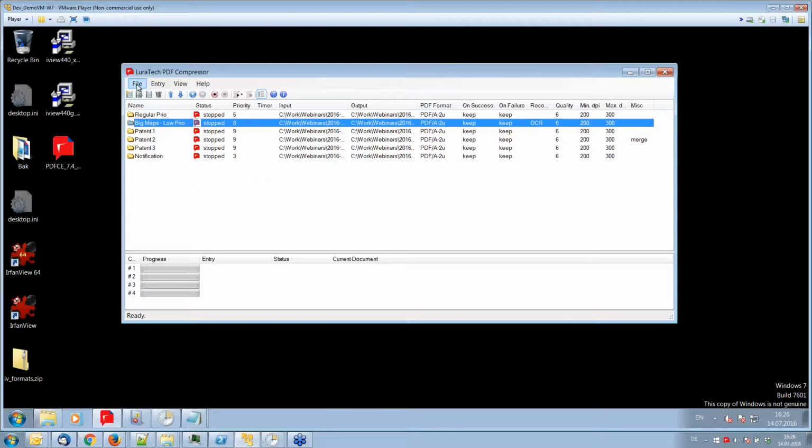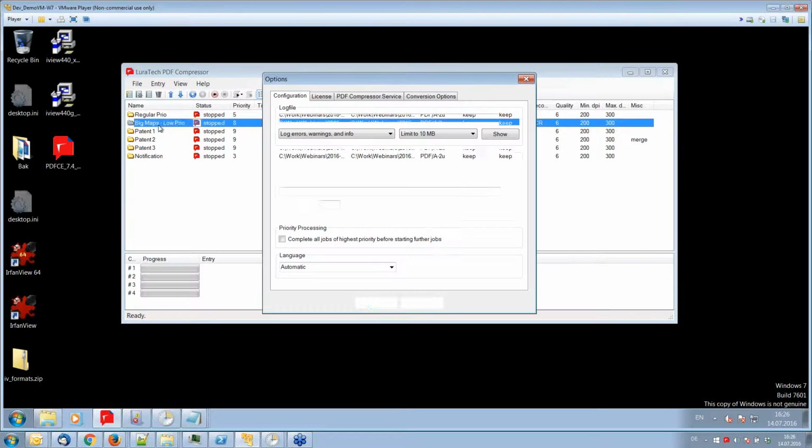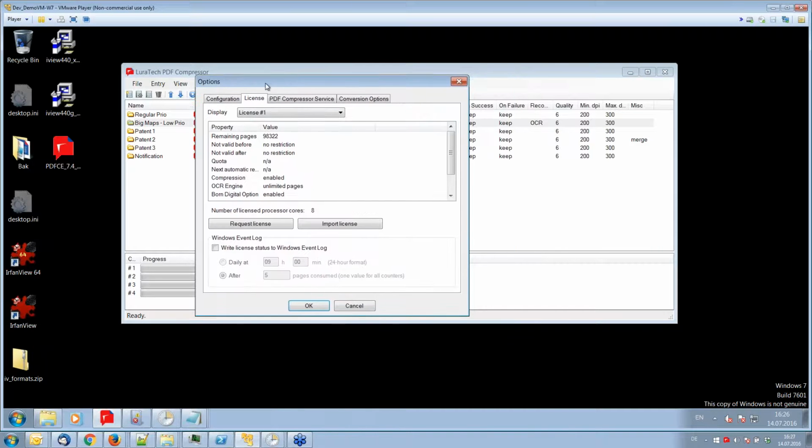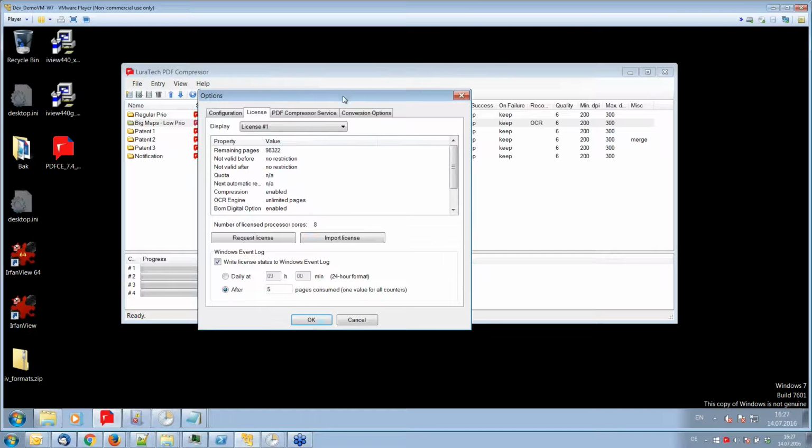The last thing I wanted to show today is the information that's written to the Windows event log. This is again in this options dialog down here under license, and it will write license statistics to the Windows event log. This is of course not intended to be used every 5 pages, but rather every 5,000 or 10,000 or 50,000 pages, whatever your granularity of licensing is.